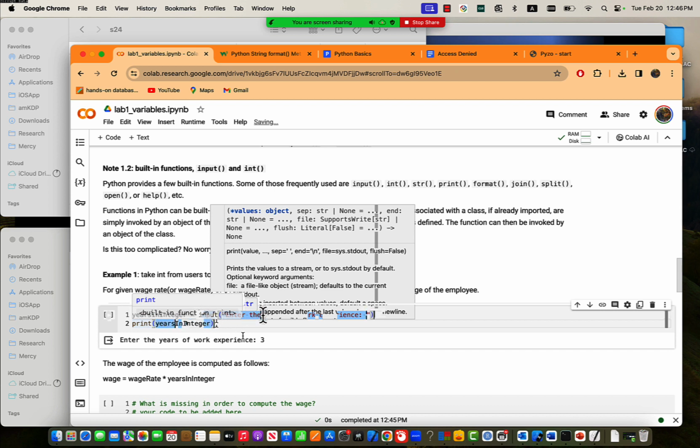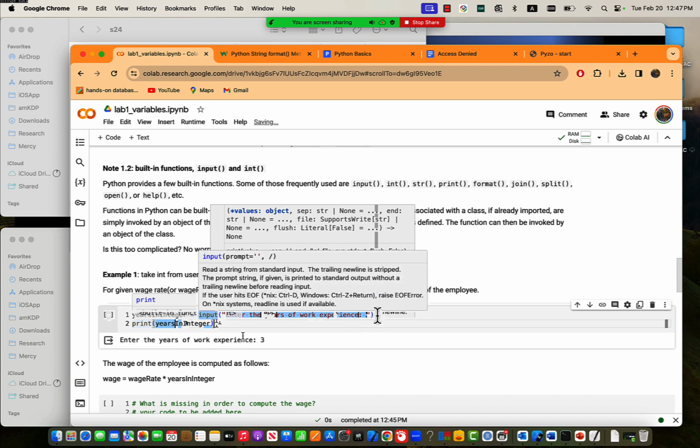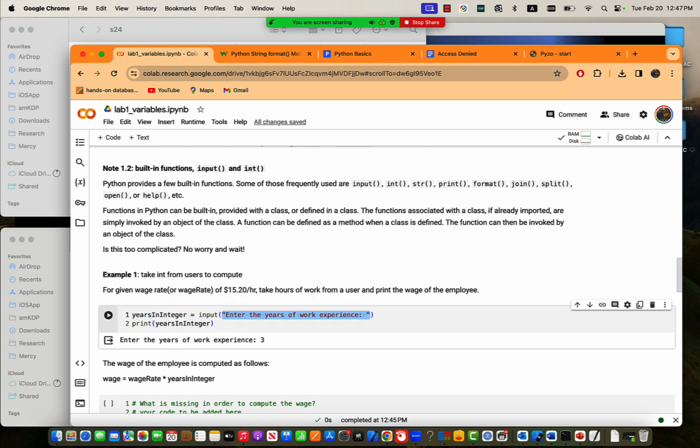So let's look at this. How do we do this? What is this? This is nothing but a function. Input is a function, with an open and close parenthesis. Inside is a string, the entire thing in quotes. It says enter the years of work experience in integer. Entire this is a string. So this input function takes one parameter, right?